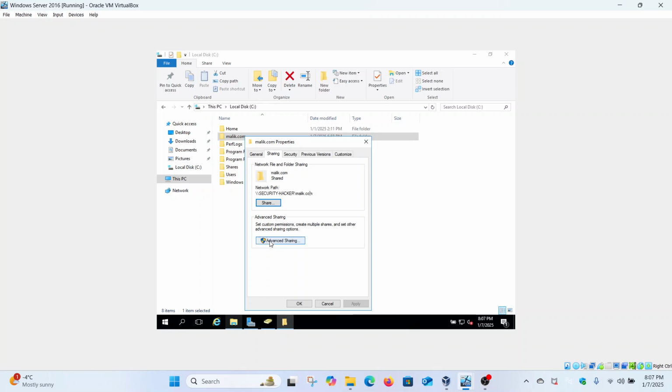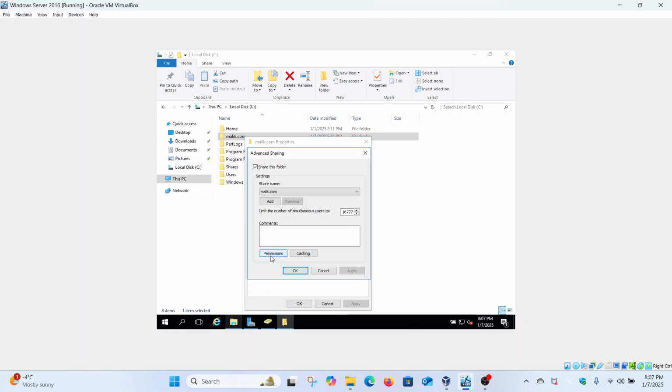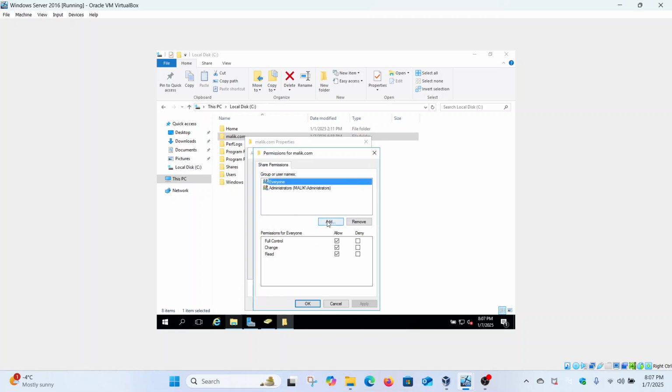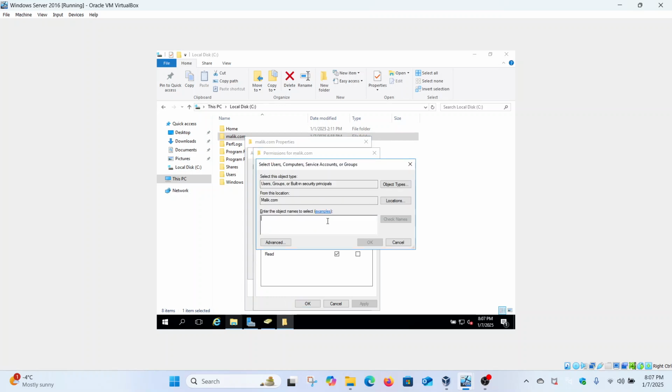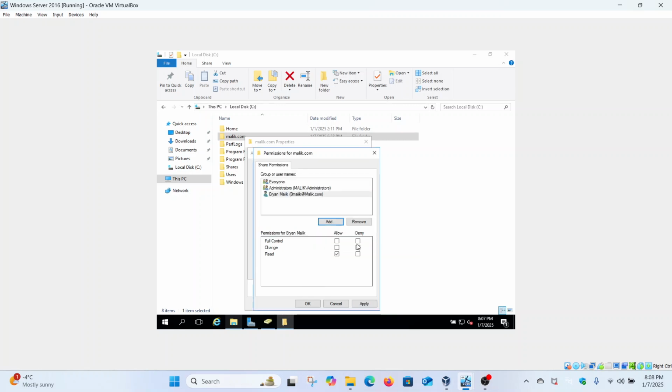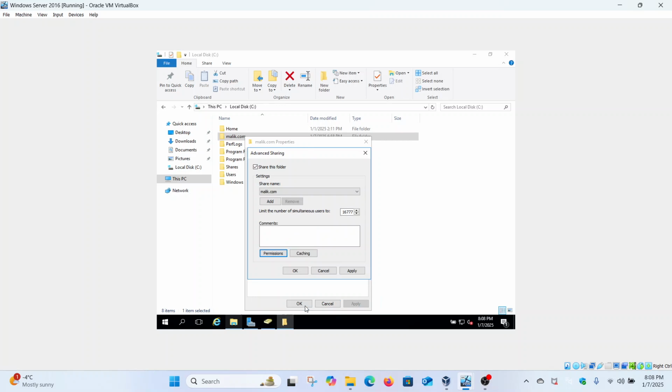So under Sharing, we'll click Advanced Sharing, and then here we need to click Permissions, and here I'll add Brian Malik. I'll just type Brian, check names, and hit OK. I'll give him full control for now. Apply and OK. So we manually added Brian Malik.